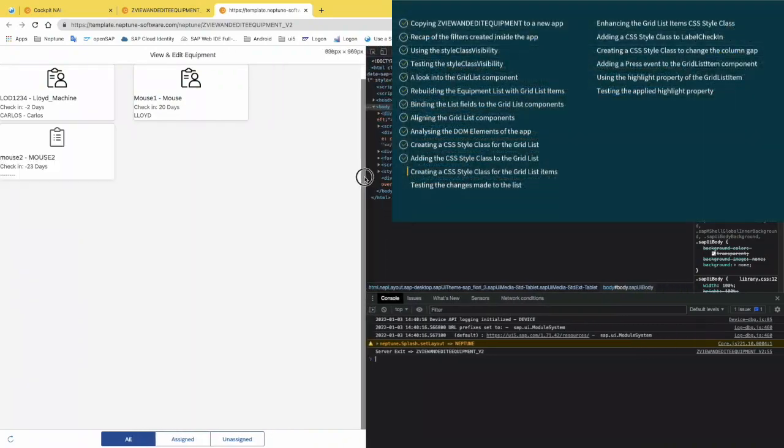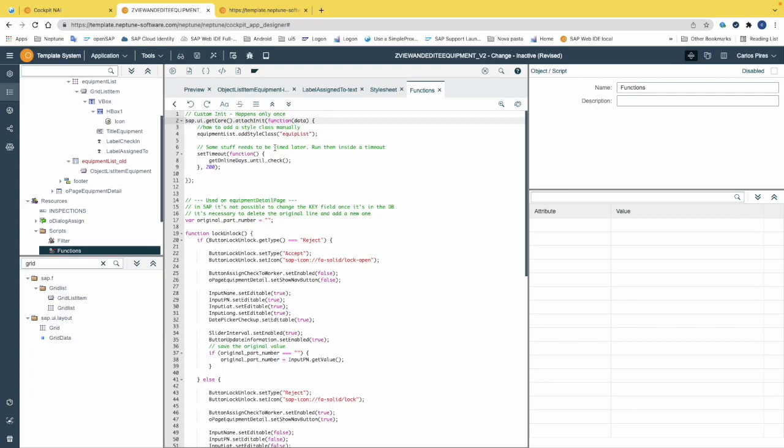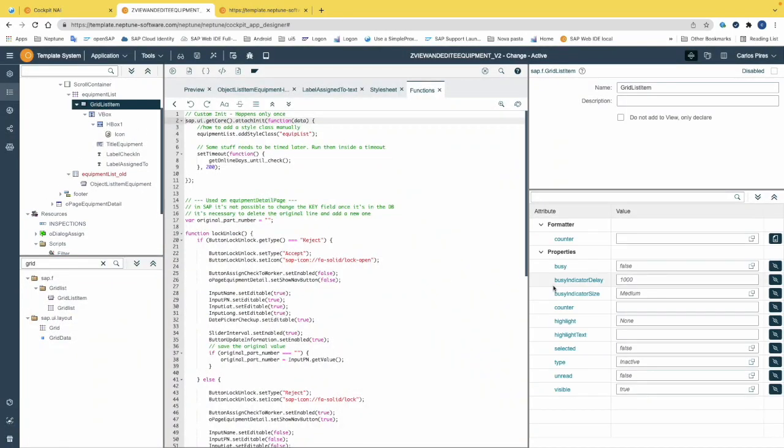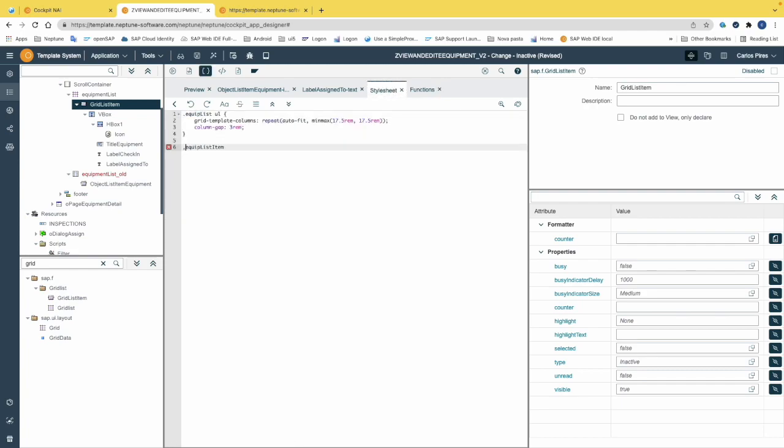Now let's create a style class to be applied on the items inside the columns. We also have the same issue on the grid list item. We don't have a way to assign the class. So let's do it in the same way as we did for the grid list. Let's put here grid list item dot add style class and pass the name of the class. Let's create the equipment list item. Now let's jump into the style sheet and create the class.